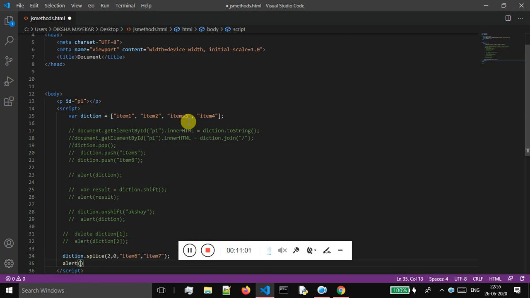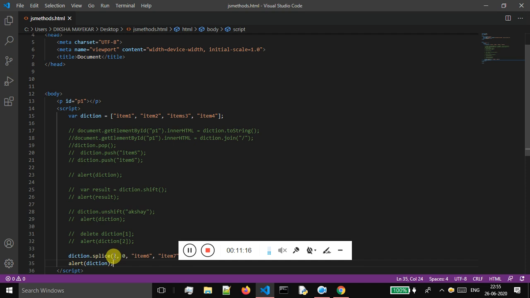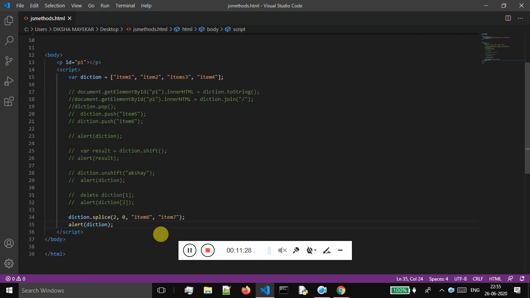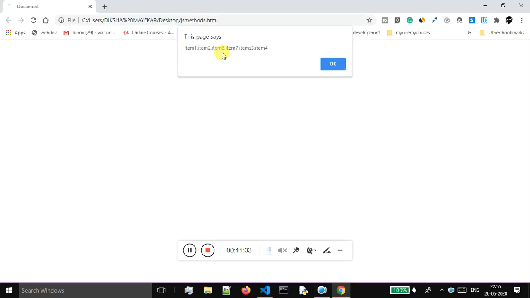I will say alert diction, and I'm just saving this, coming over here, and I will refresh. Okay, so now as can be seen, I'm getting item 1, item 2. So it is getting added after item 2. This is the first item, this is the second item. It is not working according to the indexing, it is working according to the items. So after item 2, these items will be added, which is item 6 and item 7. And now as can be seen it is saying item 1, item 2, item 6, item 7, item 3 and item 4 is still there.